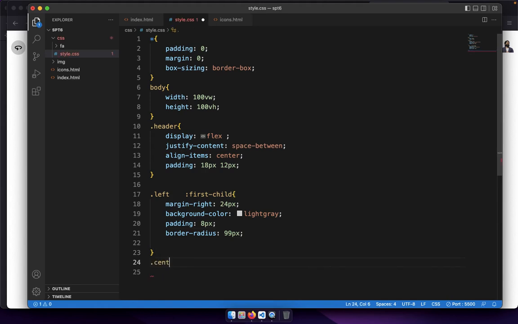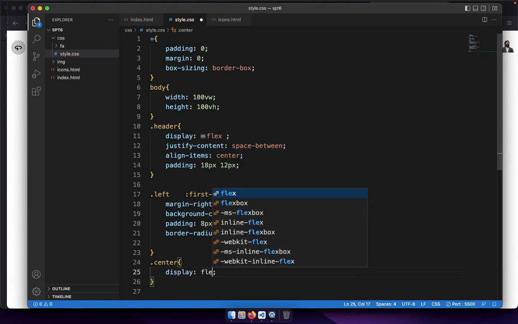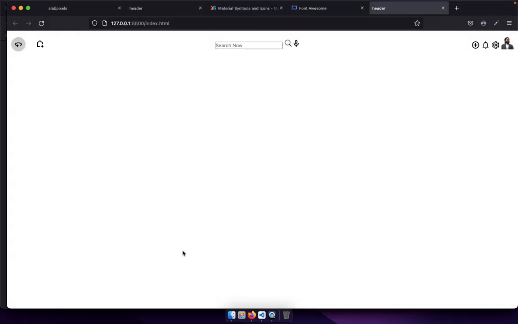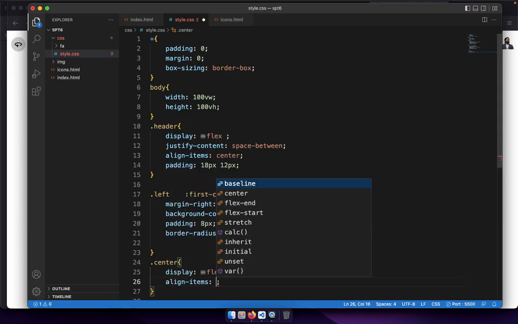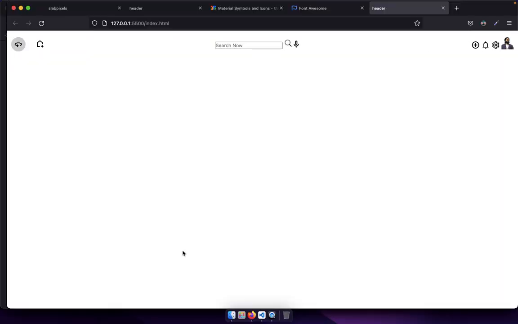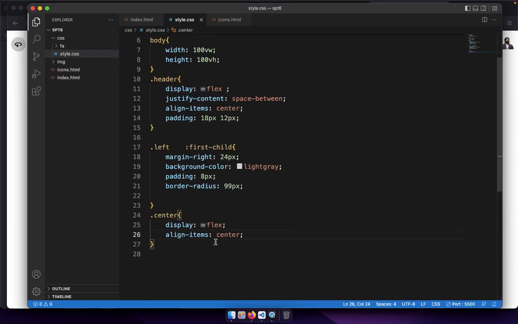Now we have to work on the center part, the center class. First, give it display flex. You can add as many flexes as you like, there is no problem. Also, we have to align the items. Align items to the center. That's nice. Now we have to work on the input area, that search box.